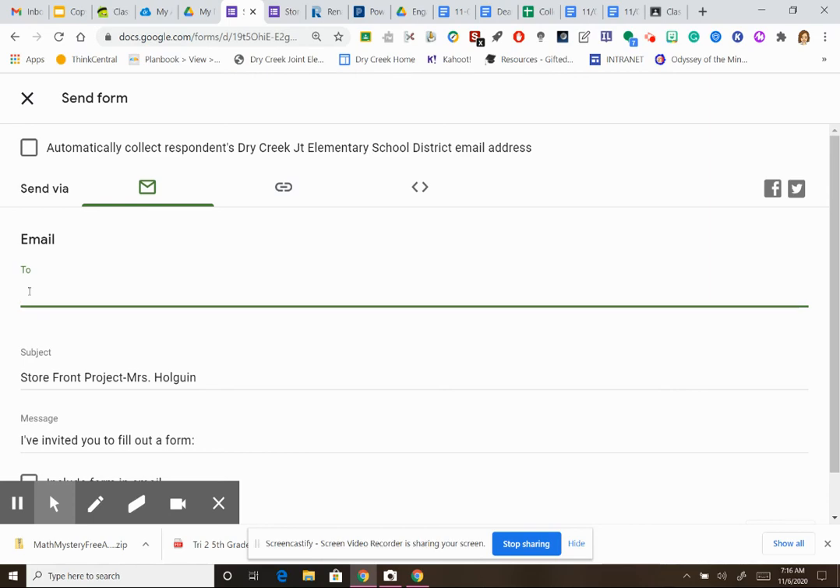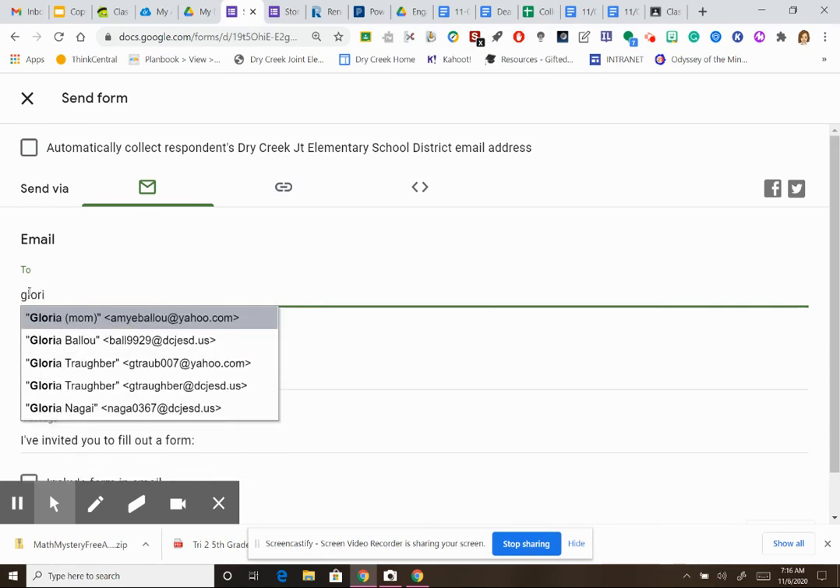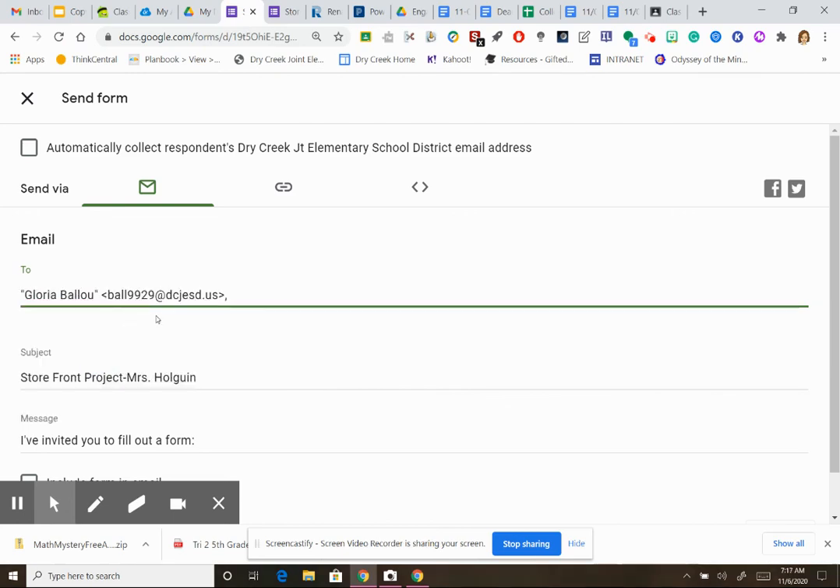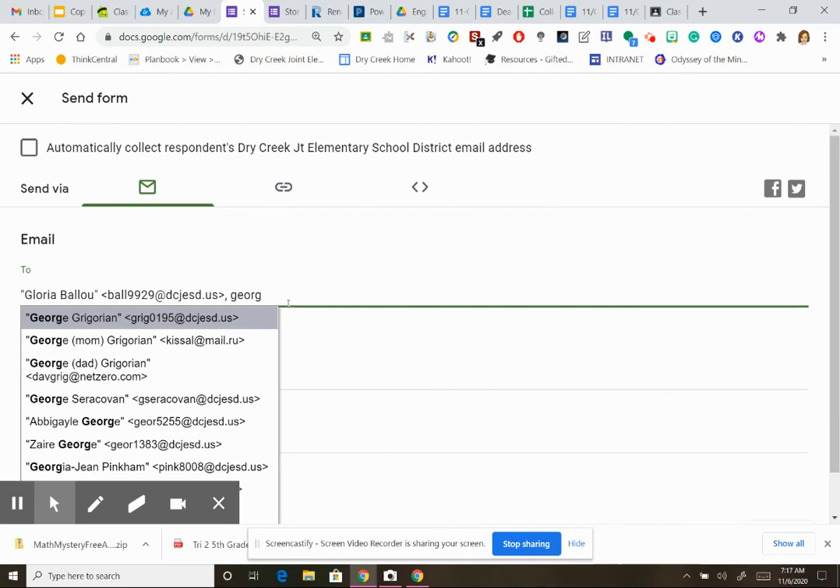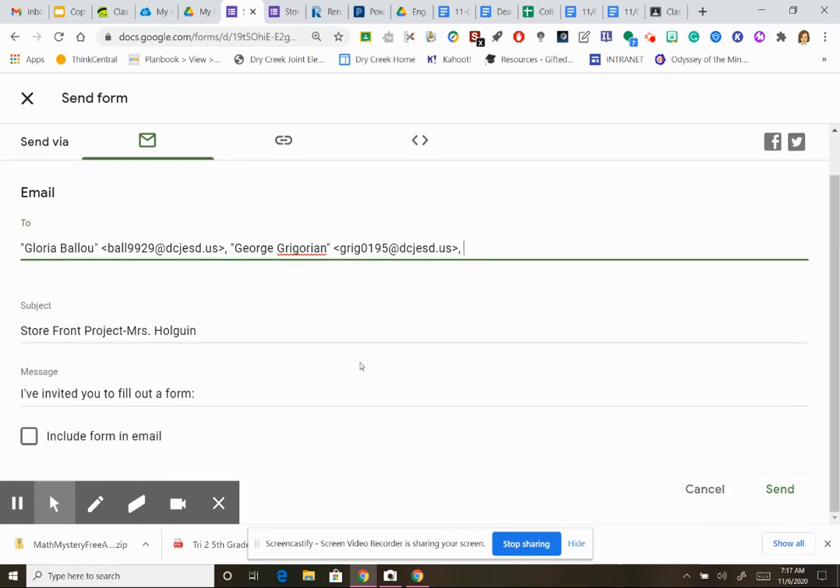So for example, if I was going to send it to Gloria, I would start typing in Gloria's name, and she would come up. She's right here. I would click on it, and there she is. And remember, you need to send it out to 10 people. So then let's say I was going to send it out to George, and here's George's email. So you need to send it out to 10 people, only 10. Then when you're done, you would click on send.